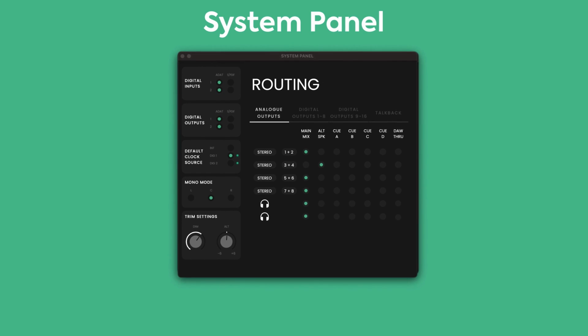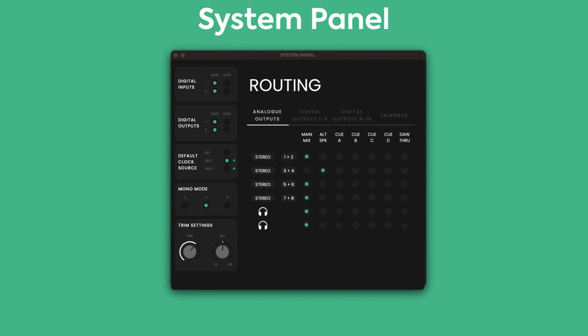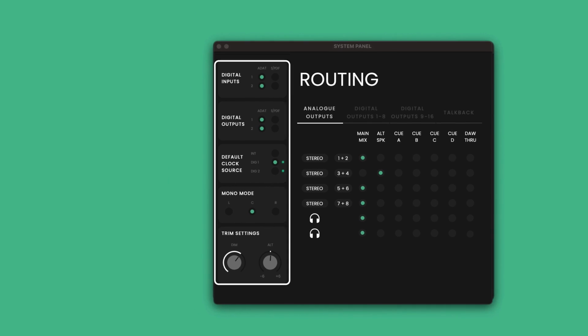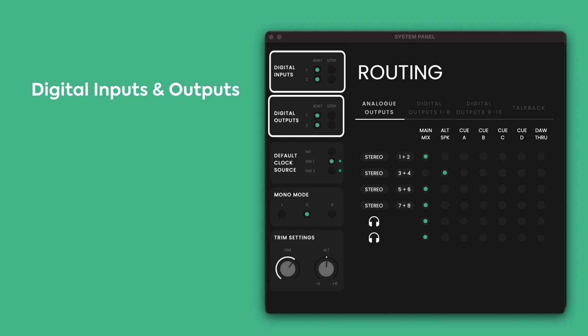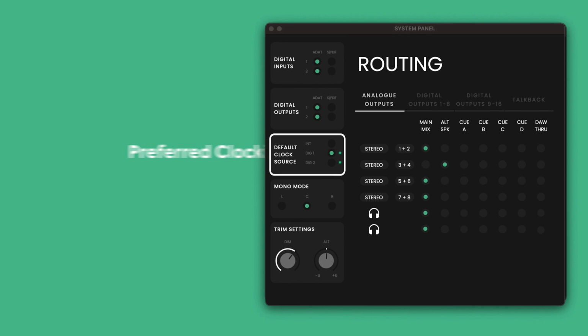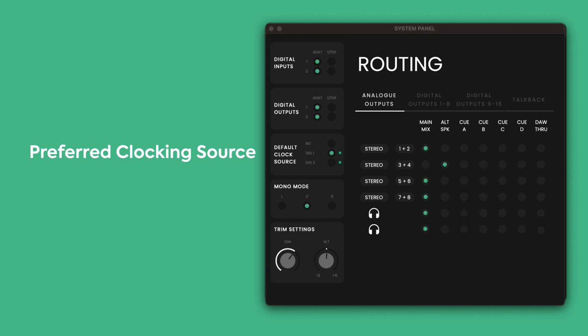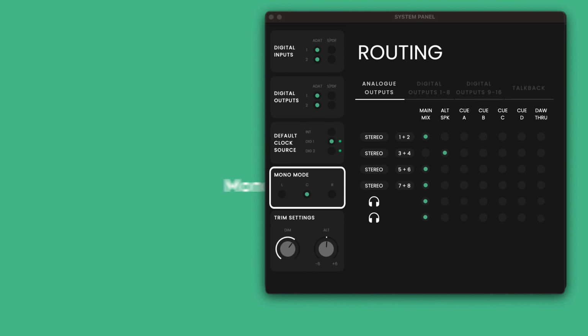The system panel is where you can control most of the inner workings of Evo 16. On the left-hand side, you can find the digital settings. Here you can select the digital protocol you want to use for your digital input if you're using it, either ADAT or SPDIF. Below this is the preferred clocking source for use when you're using the digital input. Below this is the mono mode, letting you adjust which output is used during mono summing, either the left or right speaker individually, or both at the same time.